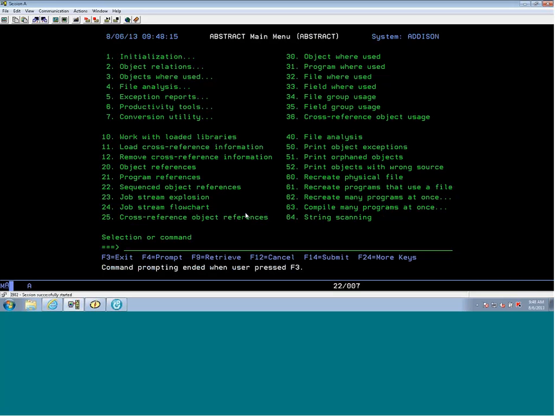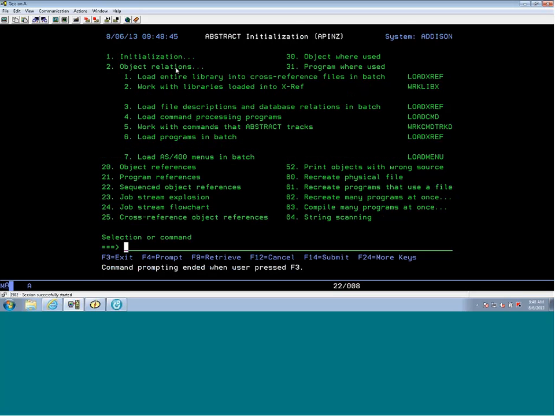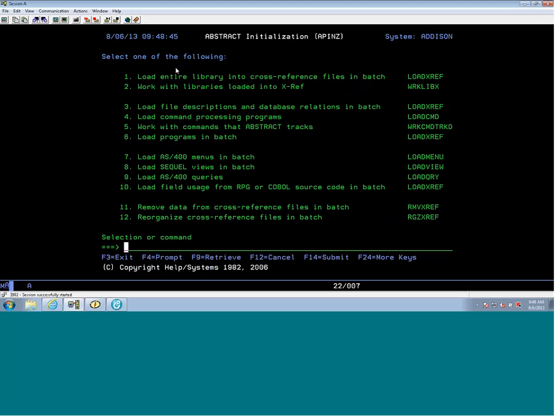So I want to start off in menu option number 1, which is our initialization menu. These are the ones where you load the cross-reference. You see the commands. Anytime you're in a menu, you can actually see the commands. They can be called from a command line if necessary. Jobs such as load xref is the command.